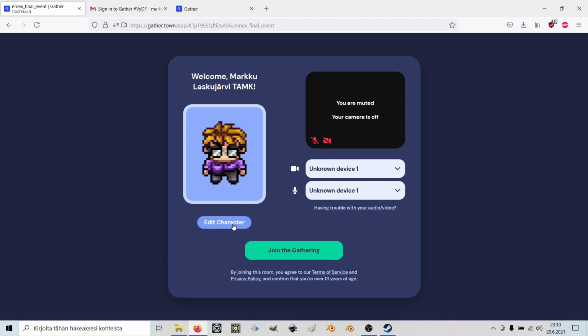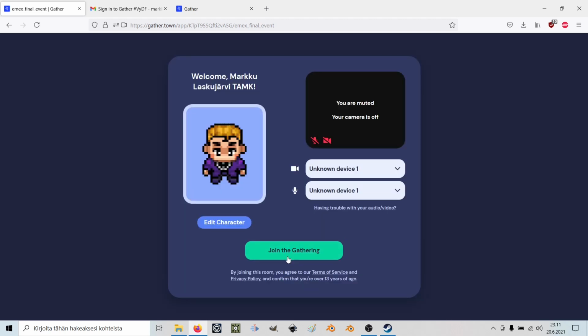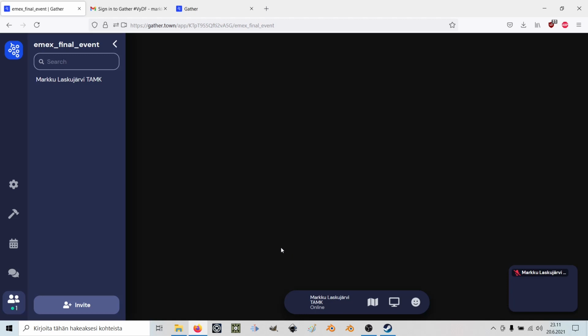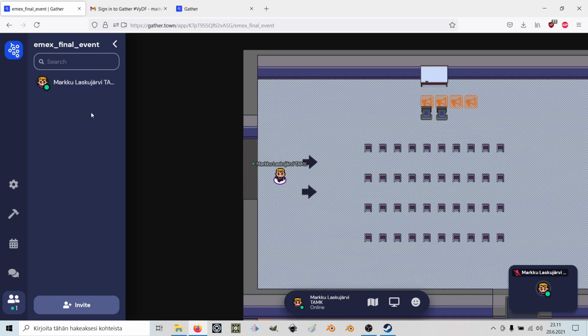And here you can edit your character, so click here and you can change the avatar to be something different, and you can change the clothing, which also changes the hair color, it seems. And when you're done, you can also edit the name, by the way. When you're done, you can click next, and then you can join the gathering. And at the moment I'm joining the EMEX final event room, which was pre-built.